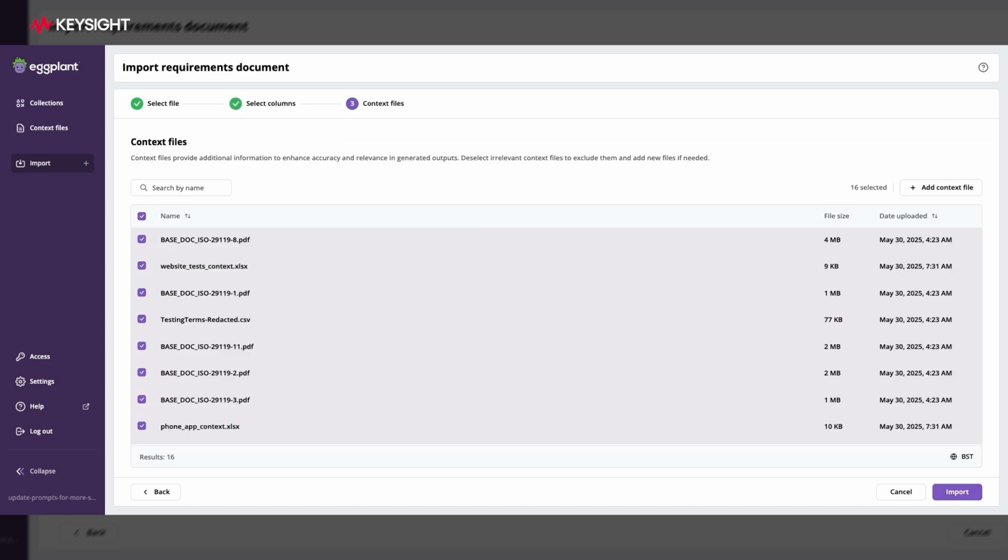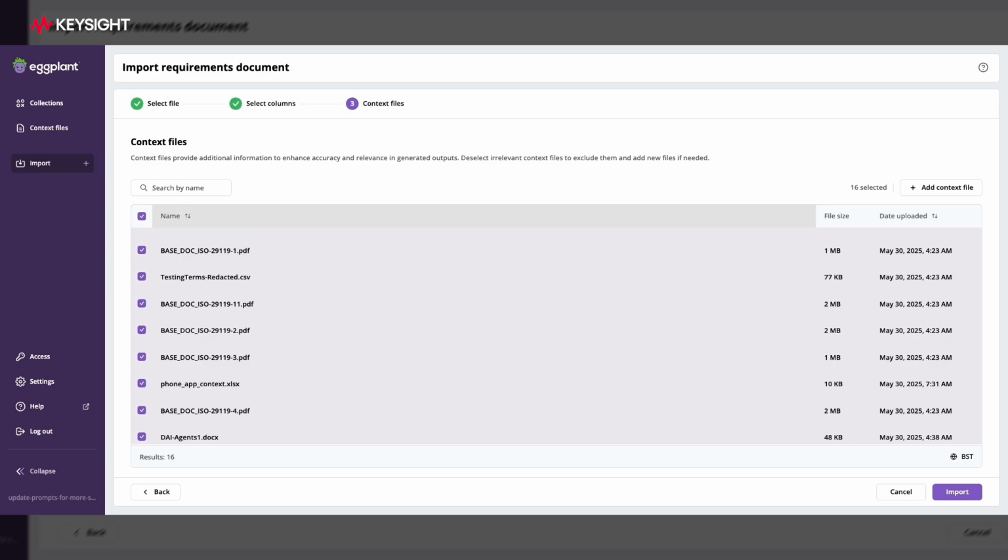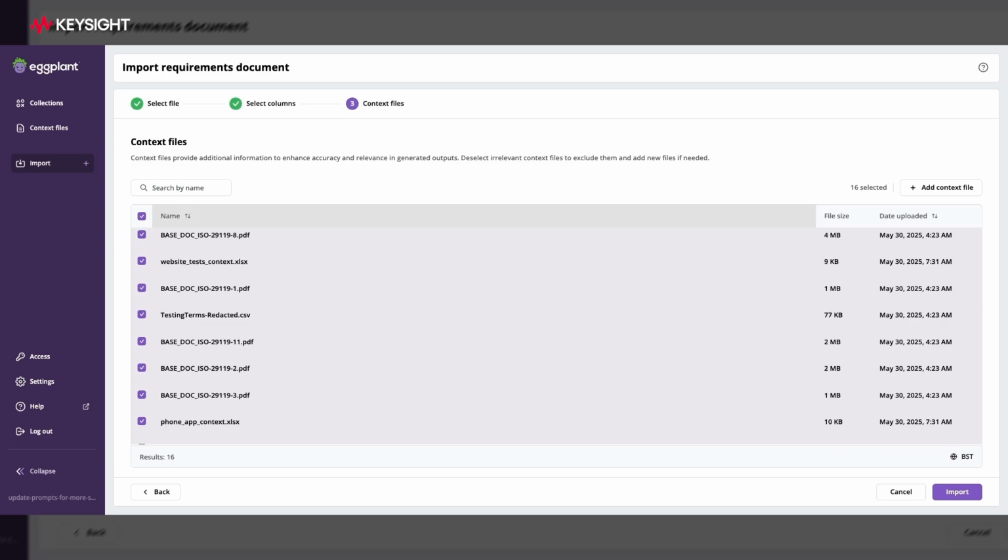Now we are in the context files step. This allows us to either upload additional context files or to choose which context files are candidates for inclusion in the generation context. This allows different teams to share an instance of Generator, but to selectively define which context files Generator will look at for this particular generation.